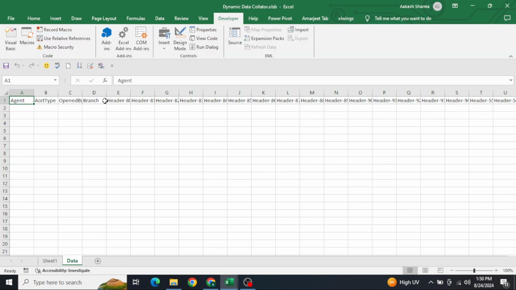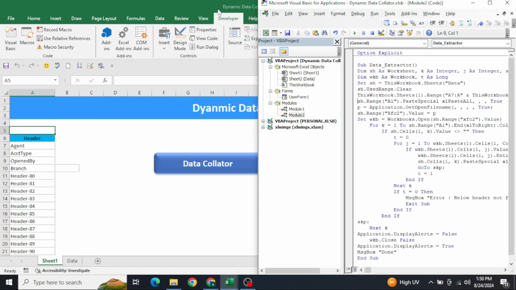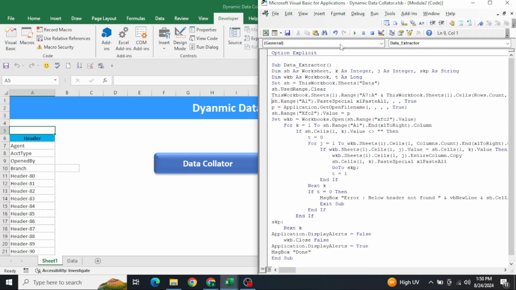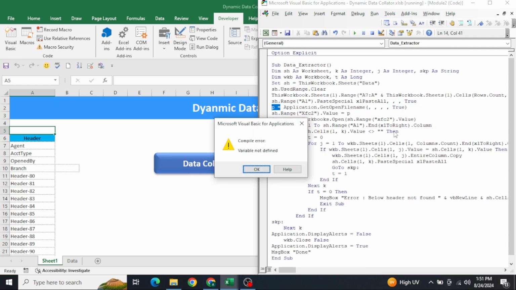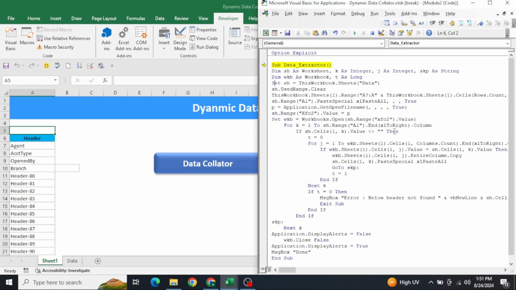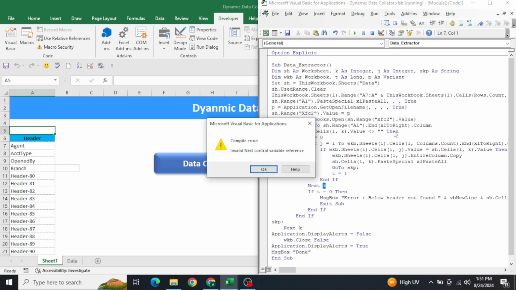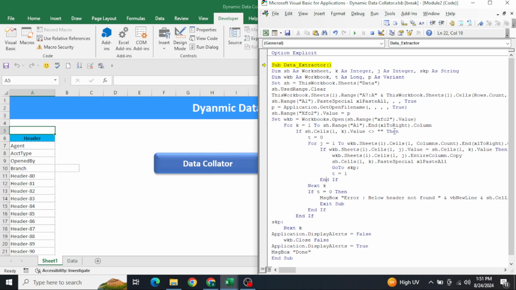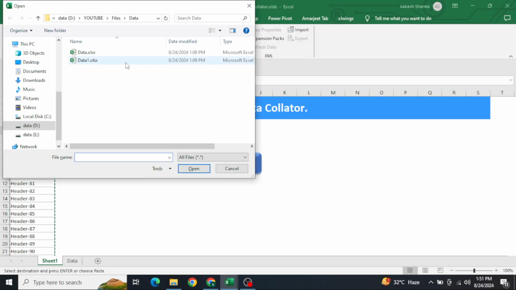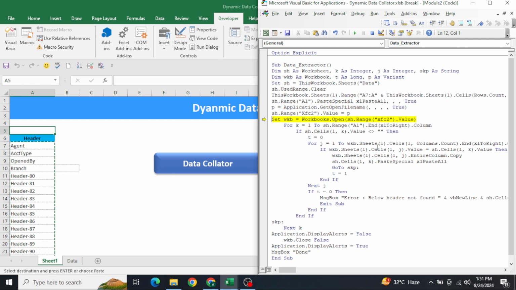Here we have data. Now let's run it one by one. I am splitting my screen in two parts. F8. Now we have got p, which we have not declared, so declare p as a variant. Now invalid next control variable reference. So k, we have not k, it should be j. Press F8, copy and paste. We need to select Data 1, and now we have got the path.